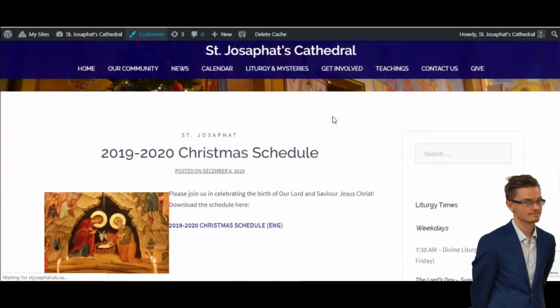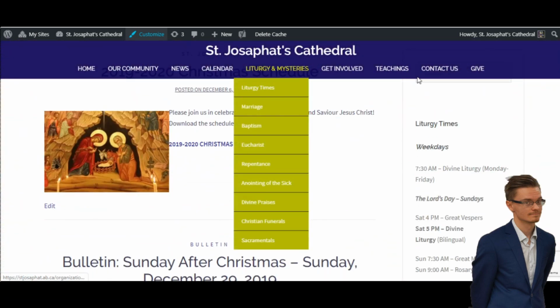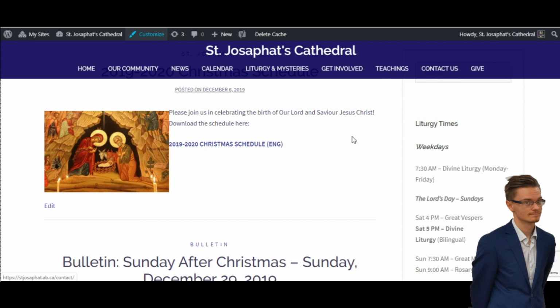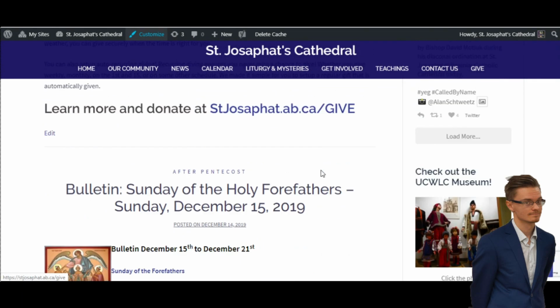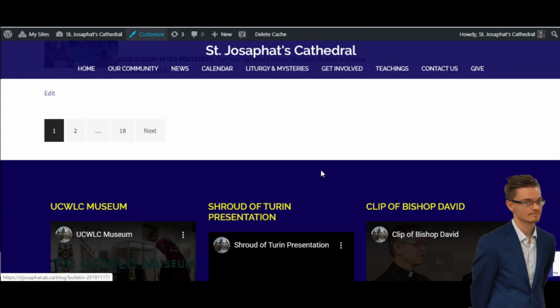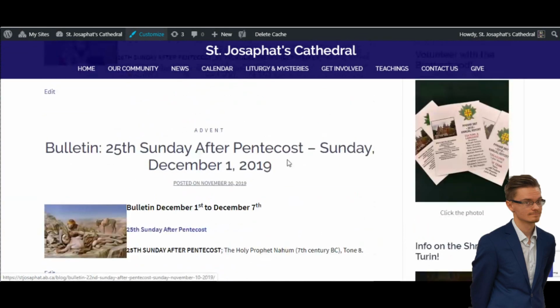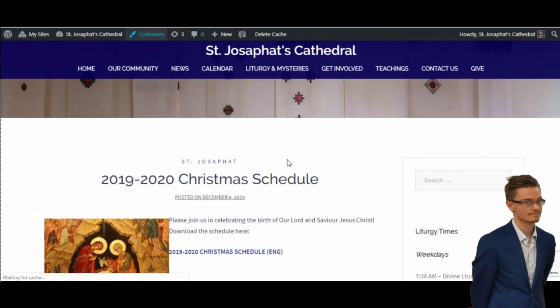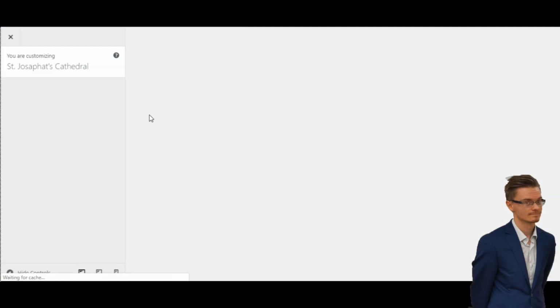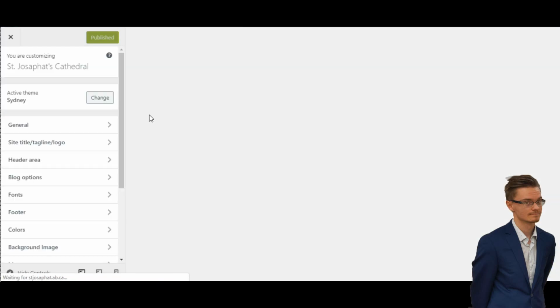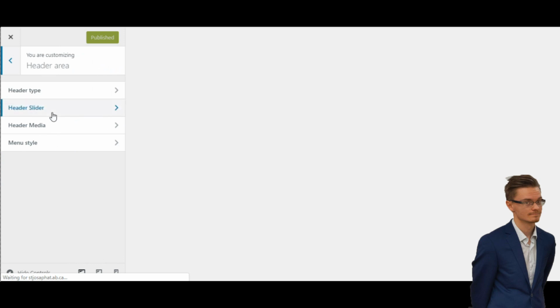So once you click that, you can edit things like your menus, your fonts, your colors, your backgrounds, your sidebars over here. You can edit the different things like your footers over here, just in the customize section. Which once it loads, because it does take a little bit of time, of course. But here you can see your header area, which will be stuff like your sliders.